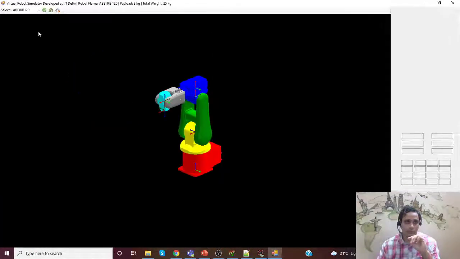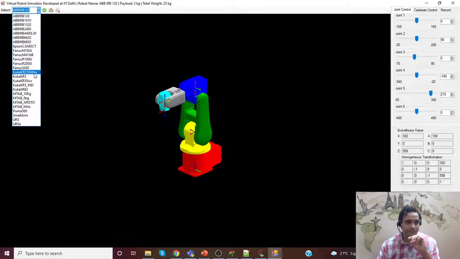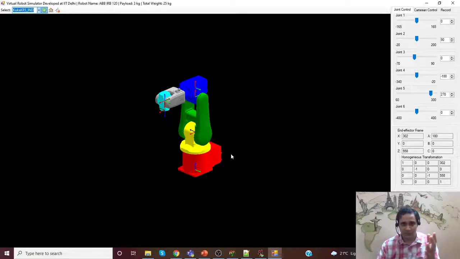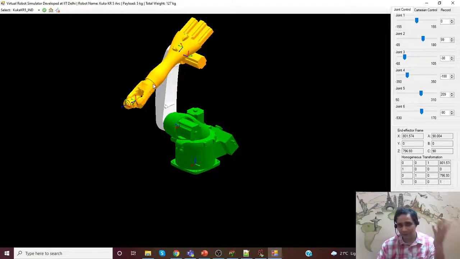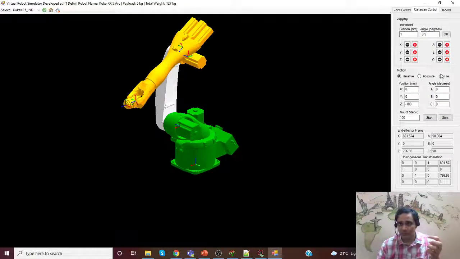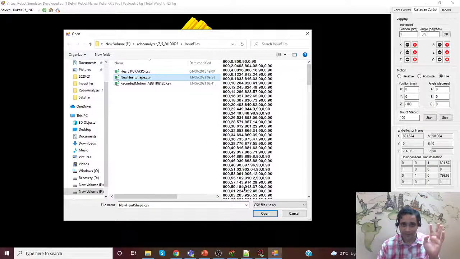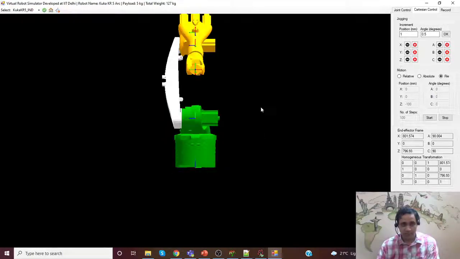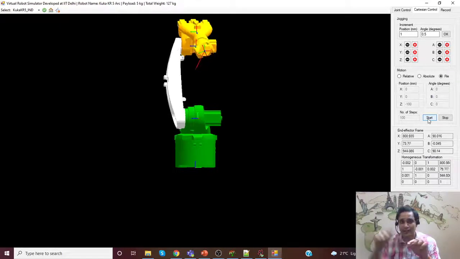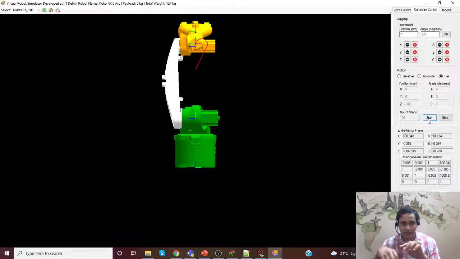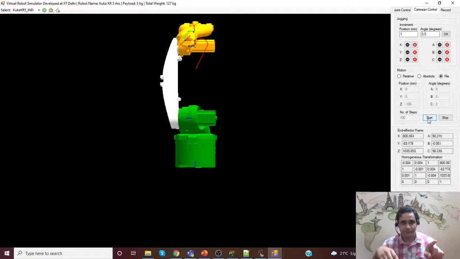select KUKA KR5 IND. IND stands for Independence, so we had made this for one of the Independence Day celebrations. And we'll go to Cartesian control and click on file, and I hope it will work fine. Let me go to front view and I'll just click on start. It is going up. Good. So here you can see it is doing 2 semicircles and again coming down.